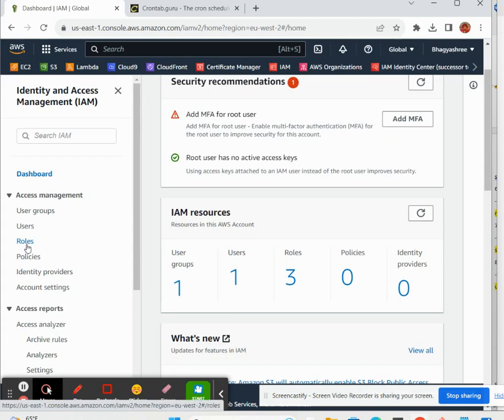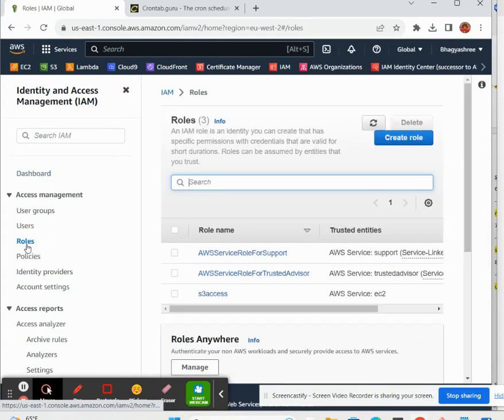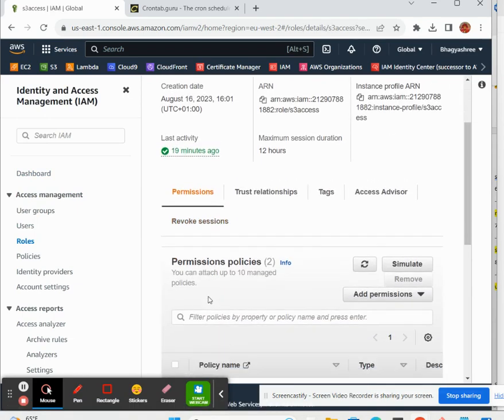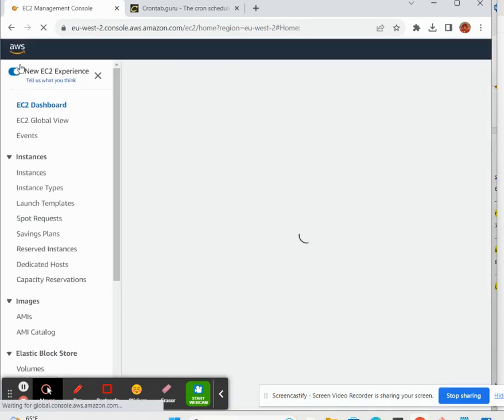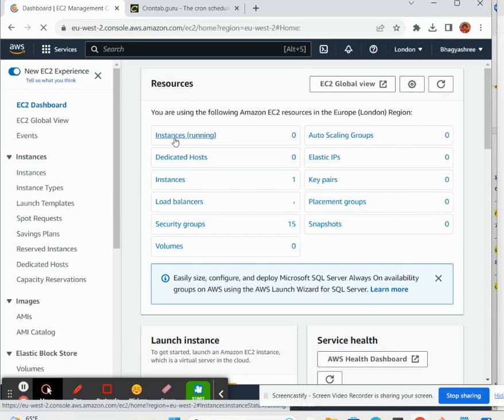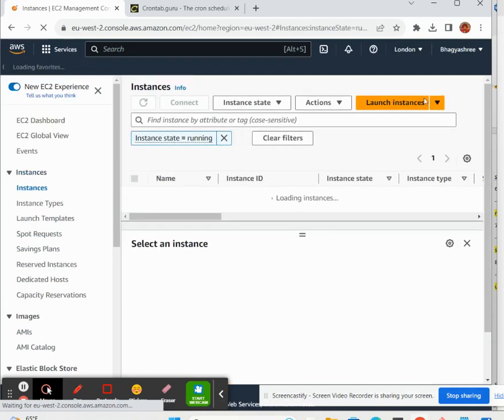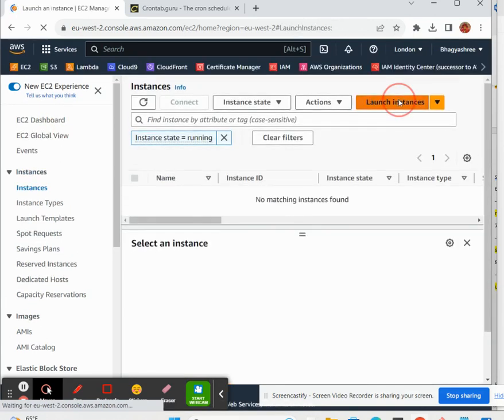So roles and S3 access, you can see here, and I have given it Amazon S3 full access. And right now we need to launch our EC2 instance. So I'm going to instances, launch instance.